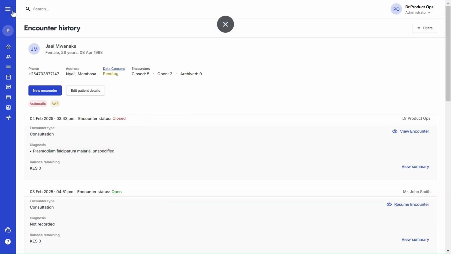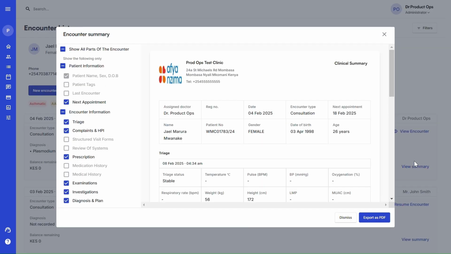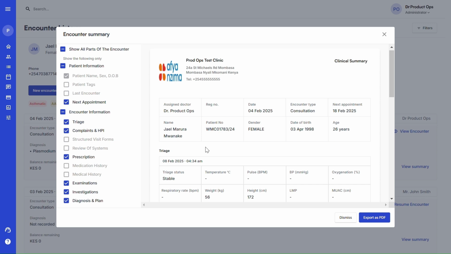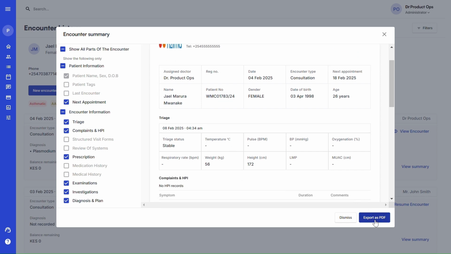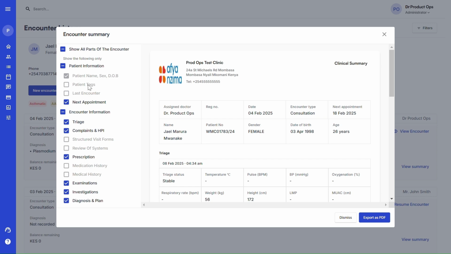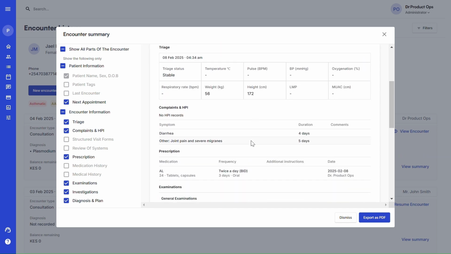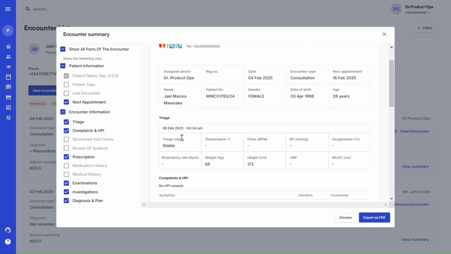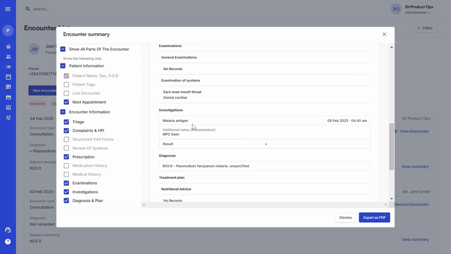So the encounter summary will look like this, and it's the medical report that can be downloaded. So you can export as PDF. It will have the sections of the encounter and the details that were captured. So we had the patient having diarrhea and joint pain, and they had malaria as the diagnosis.